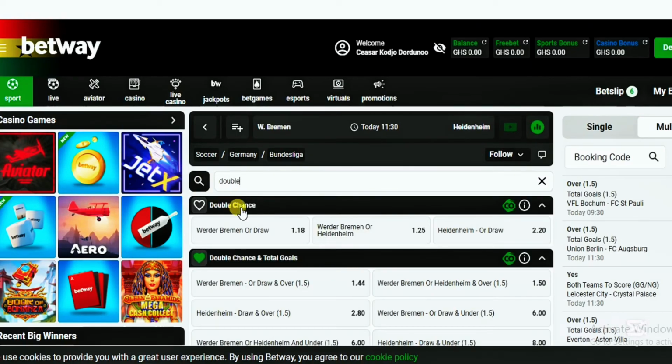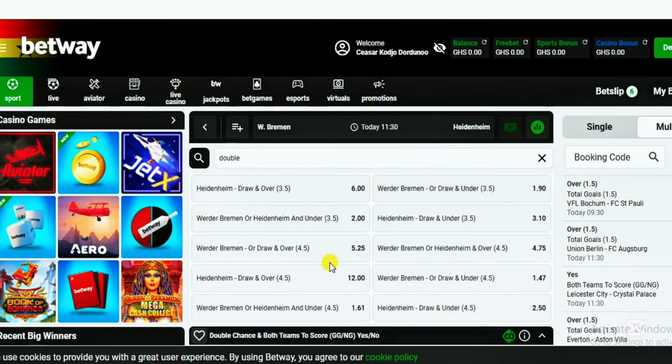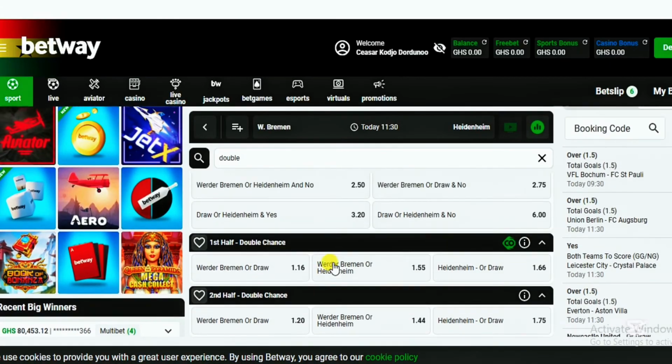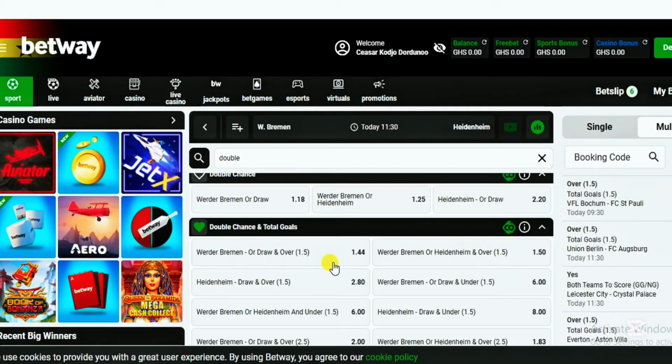So basically, I have the double chance for the over 1.5, and then double chance for the home team being shown, which is something that I've favorited. You have double chance and then both teams to score, double chance first half and double chance second half. They are all offers under double chance. So I'm going to be clicking onto double chance and then over 1.5 as well.